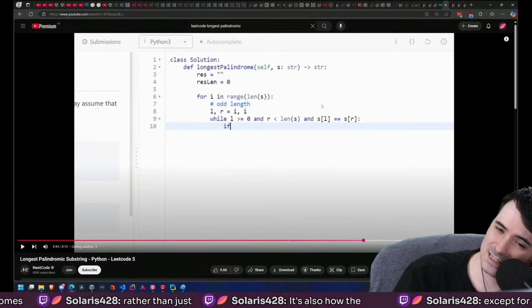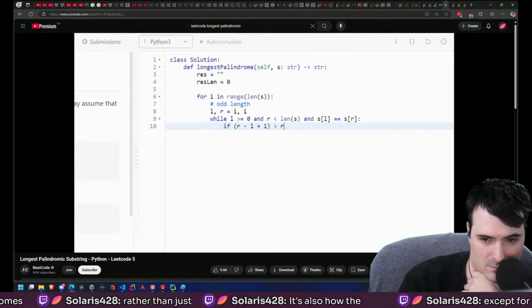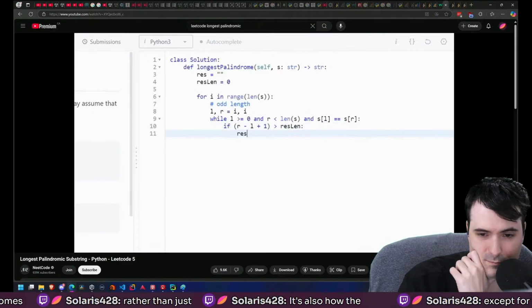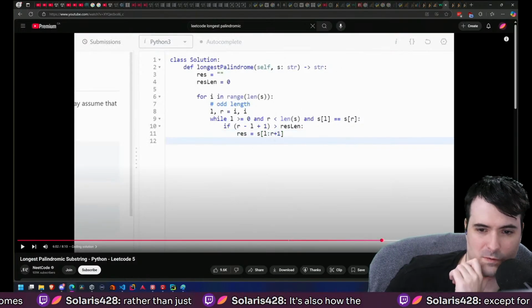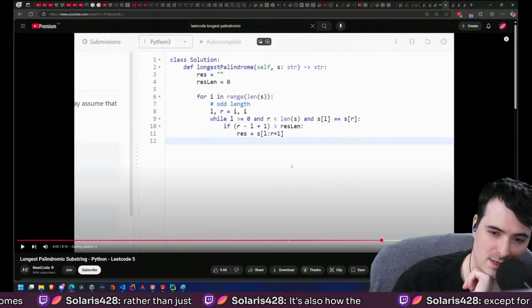So the palindrome length, which we can compute by saying right minus left plus 1, is greater than our current result length, then we update the result. R minus l will compute the length of the window, then plus one adds for it.